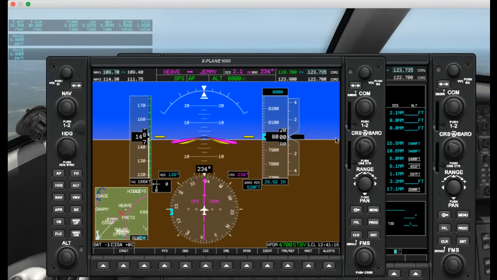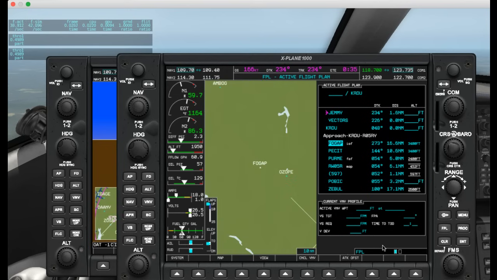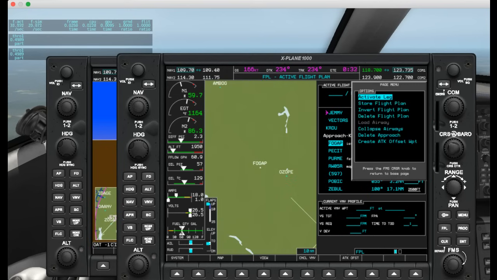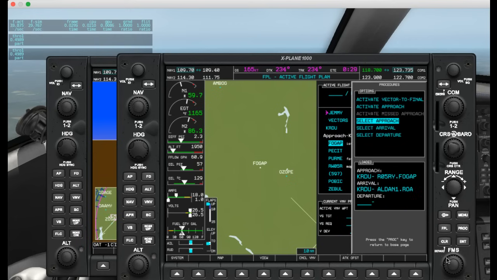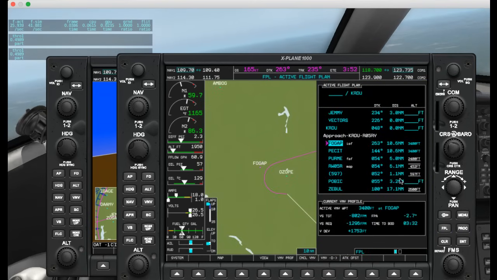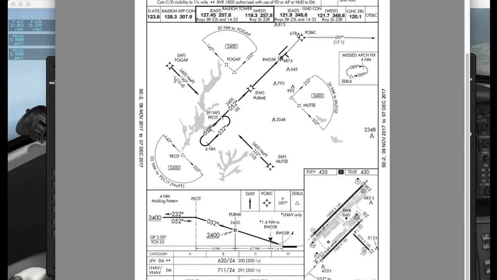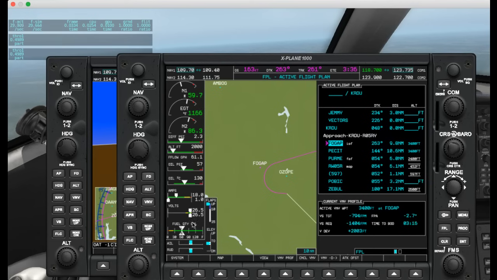So let's do that. What I'm going to do now is unrealistically give myself a direct to FOGAP, which of course real ATC would never do. So we activate the approach, which gives us a direct to the FOGAP point. And as you can see here, because the point was auto-designated, we have an active VNAV profile to be at 3,400 feet at this point. But if you look at the chart, PESIT and also FOGAP are at-or-above restrictions. So we don't actually need to be that low there.